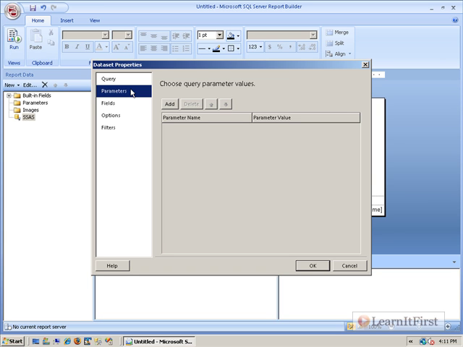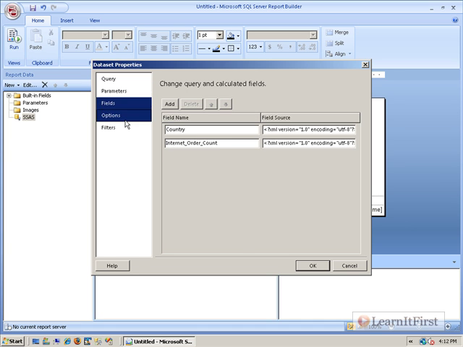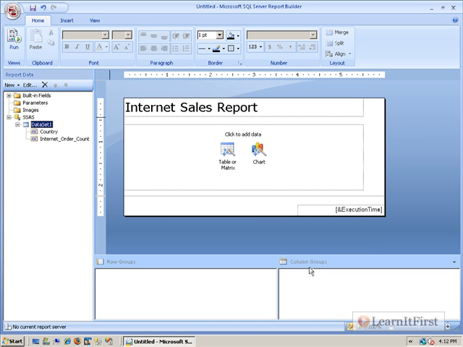Probably towards the end, maybe like video 7 or 8 or 9 or something like that, we're going to switch over and talk about MDX instead of using that query designer. And we'll come back and talk about parameters and fields and some of the other options here. But I have a data set now. Now I have a choice.